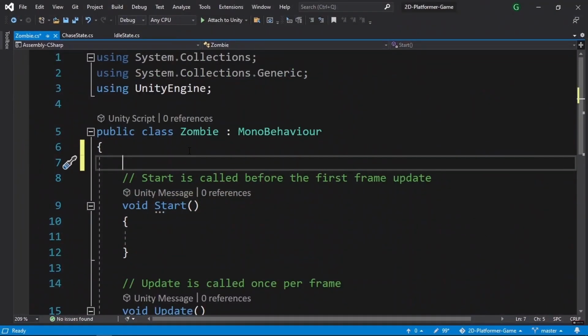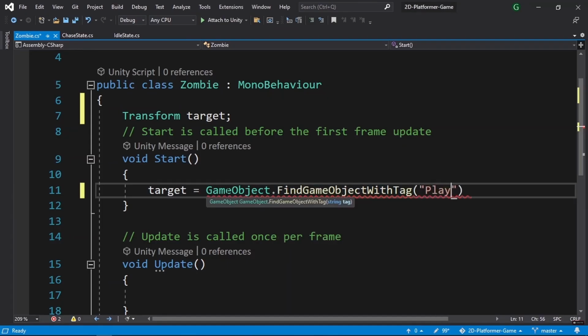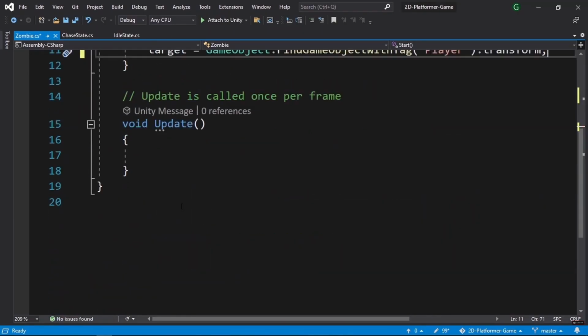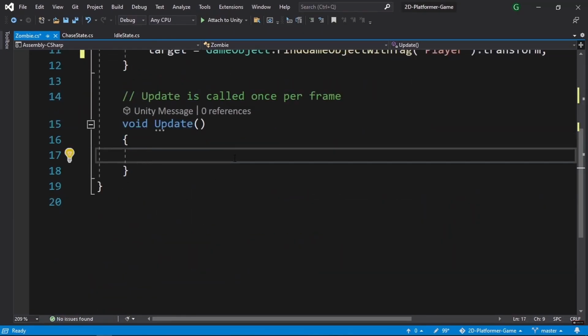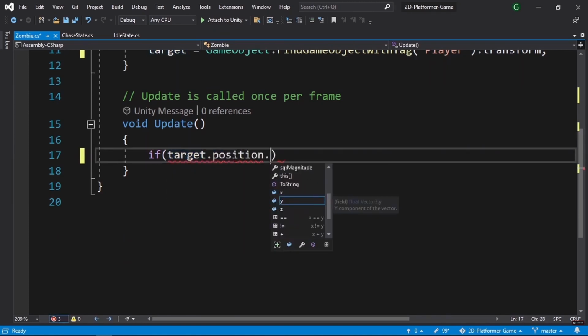First, we need to add our player transform. Let's call it target as well. Then we can find it. So make sure that the player has the player tag as well. Dot transform. Then under the update function, we're gonna check if target dot position dot X.